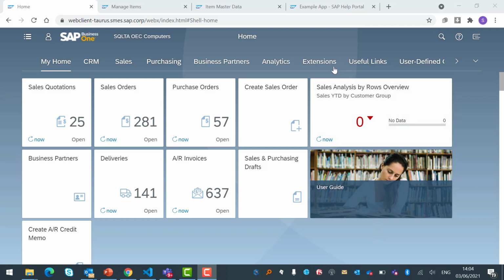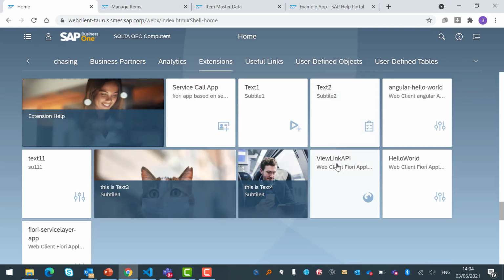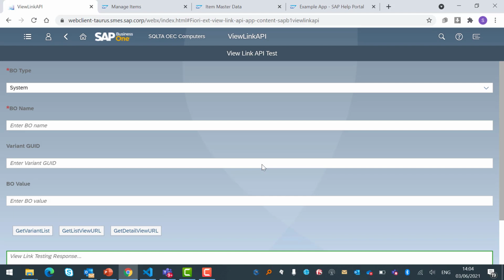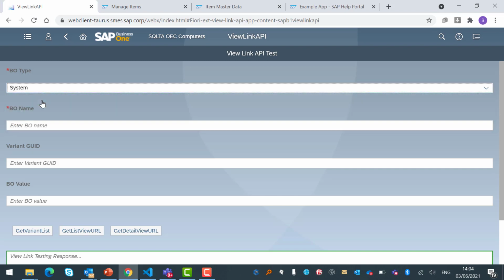We'll go into the Extensions tab and open it. The source code of this extension is part of our online help, so you can open it and learn from it. The first API I'd like to show returns the detail view of an object. It can be either a system object or a user-defined table or user-defined object. In this example, we will use a system object.